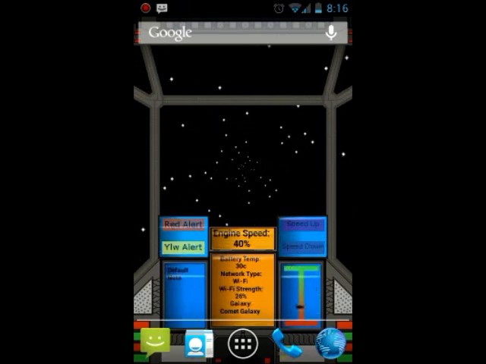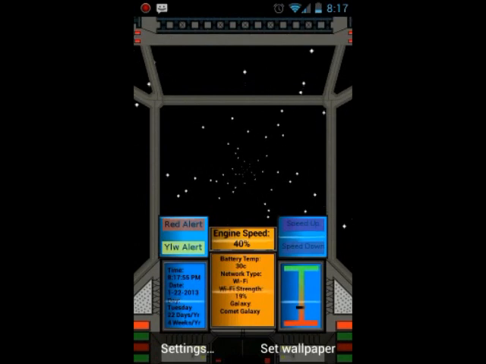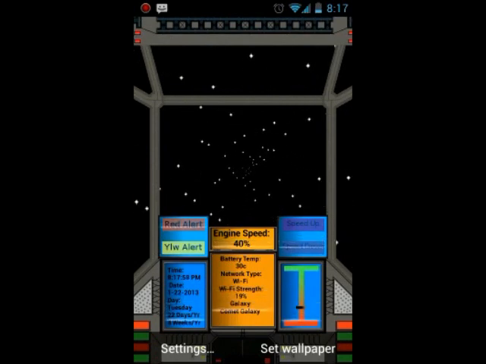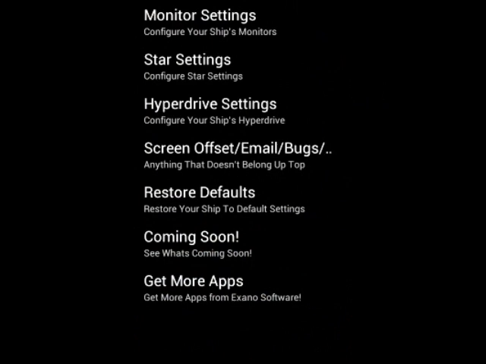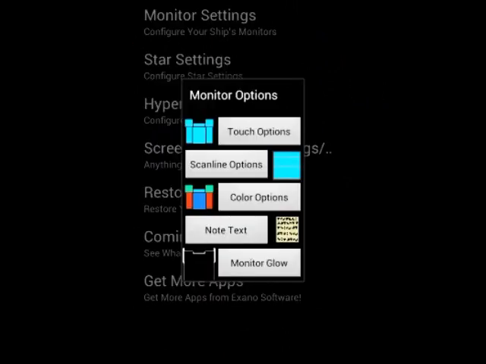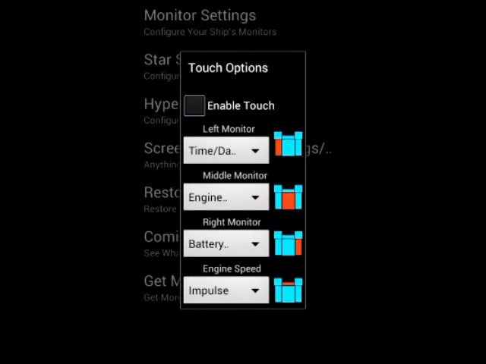So I'm going to meet you in the settings next, and we're going to go over that and what you can do to customize this ship. So now we're here in the settings, and we are presented with a whole plethora of options. The first being the monitor settings. Now in here, you can select touch options, and if you decide to disable touch, have a whole bunch of options for each monitor, and for which engine speed you would like to have selected.